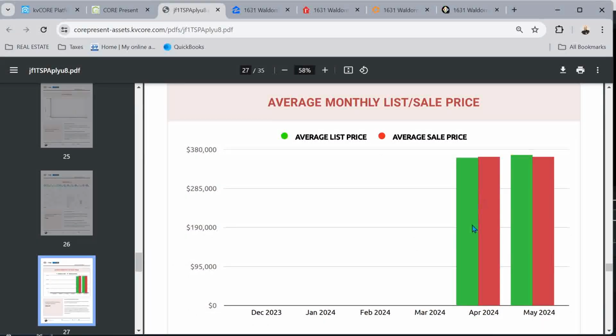This is a fun little slide that shows you what the list price is and what it actually sold for. So you can see in April it went just a little bit above, but in May it went a little bit below. Now we do have that active one that we don't know yet.